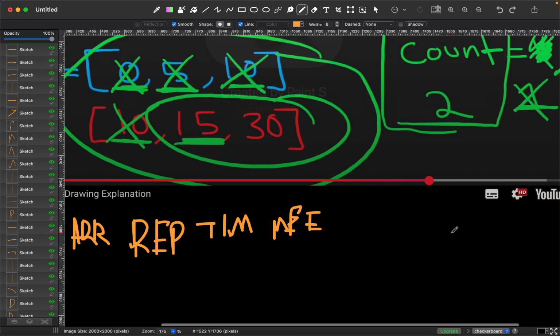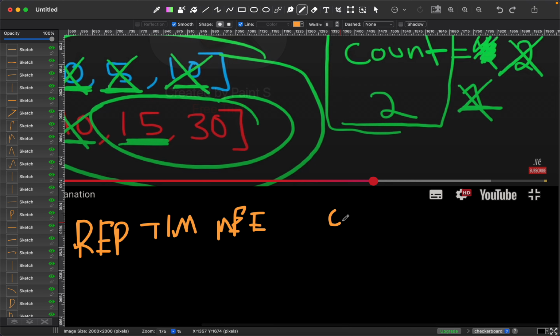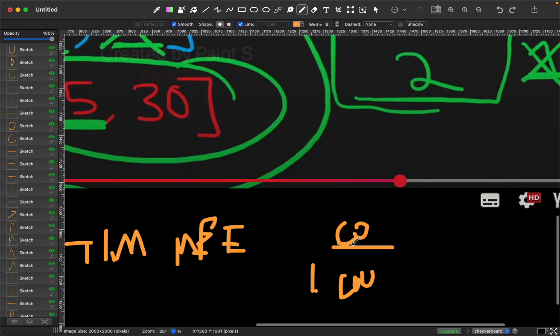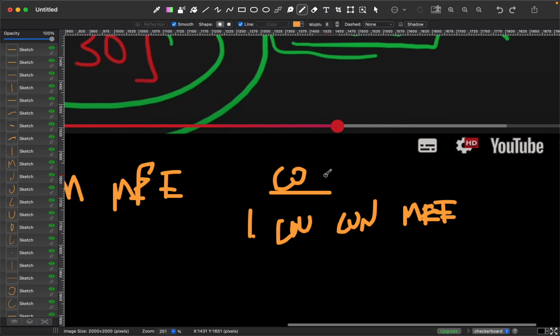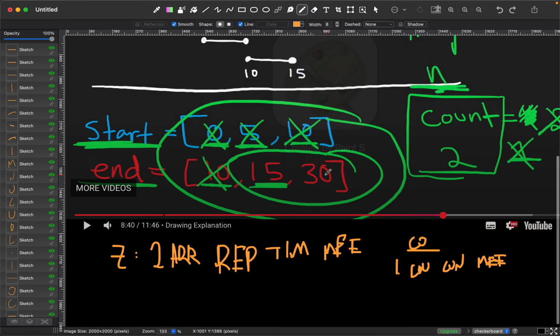And the core objective of the question is to count the concurrent meetings there are. That's the core objective of this whole thing, right? So now, cool.